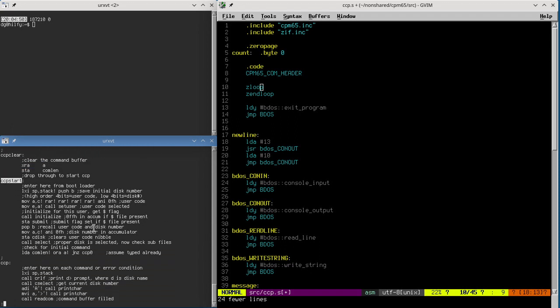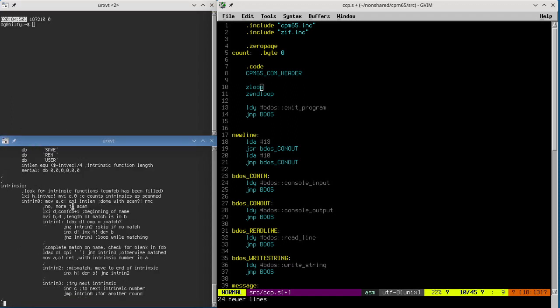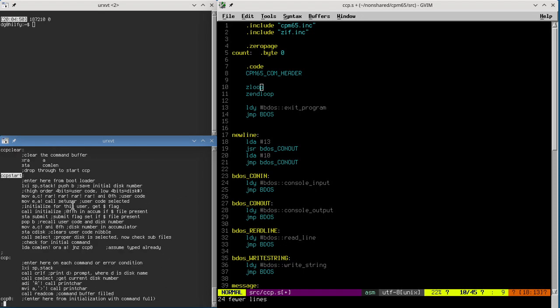Also, CPM80 has the ability, you can load the CCP, then write stuff to the keyboard buffer, jump here to CCP start, and it will execute the command in the buffer. I have no idea what this is for. Actually, I do know what it's for. It's to allow programs to run other programs easily. Yeah, now I think of it. But of course, you can only run one. Let's just not worry about this for now. This is going to be pretty simple.